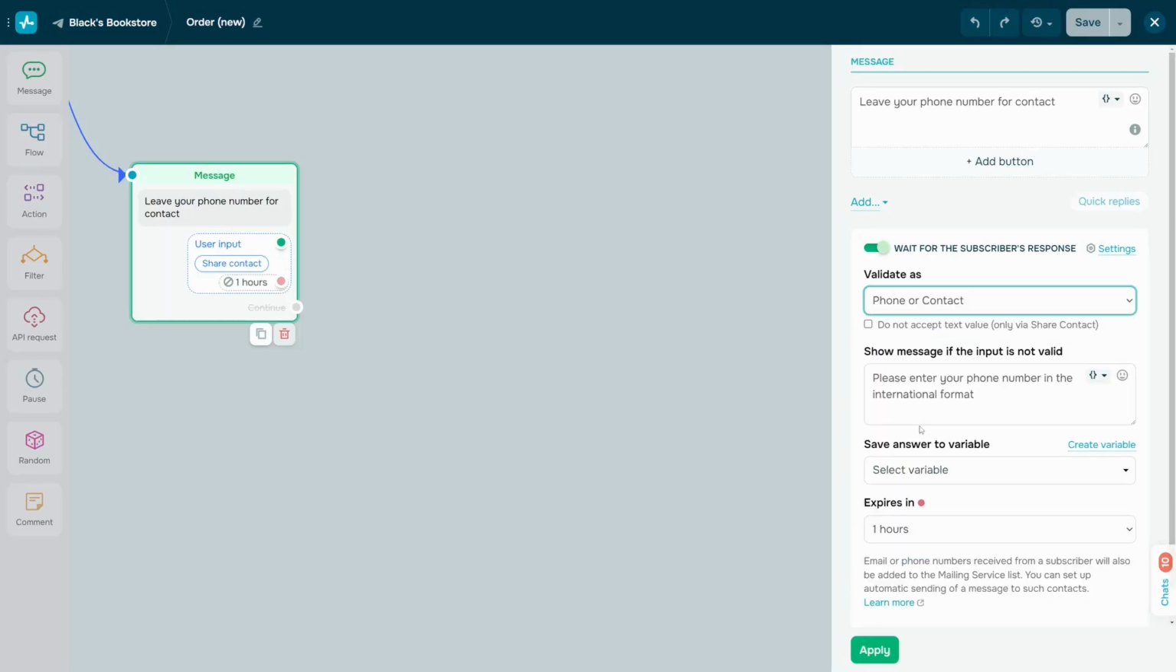For the phone or contact data type, you can also enable the Do Not Accept Text Value option to make users share only their own contact info from a messaging platform they use. For example, you can use it if your chatbot registers participants for an event, and you need to be sure that your attendees share their own contact info and not someone else's.